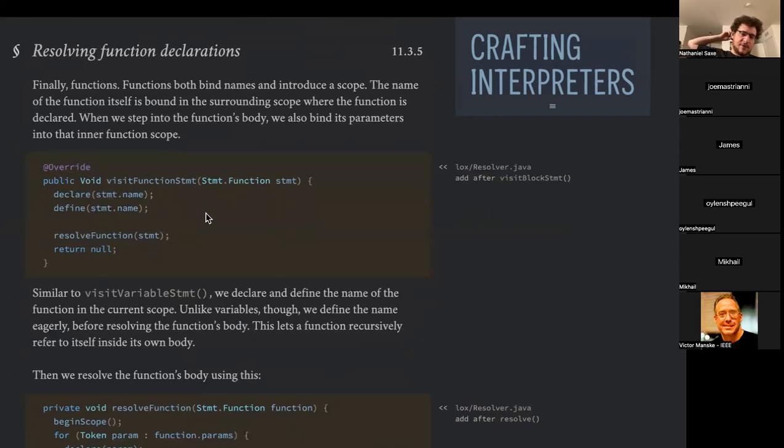Finally, functions. Functions both bind names and introduce a scope. The name of the function itself is bound in the surrounding scope where the function is declared. When we step into the function's body, we also bind its parameters into that inner function scope. Okay. So function has a name in it. You declare and define it because you already have the function object. Or no, that happens at runtime.